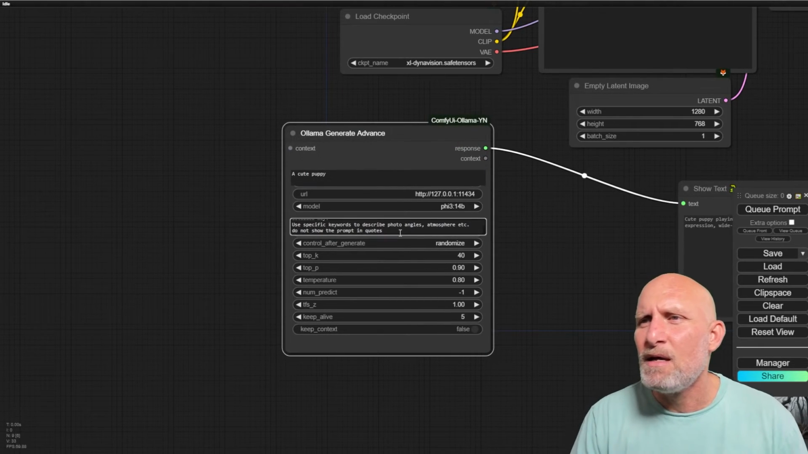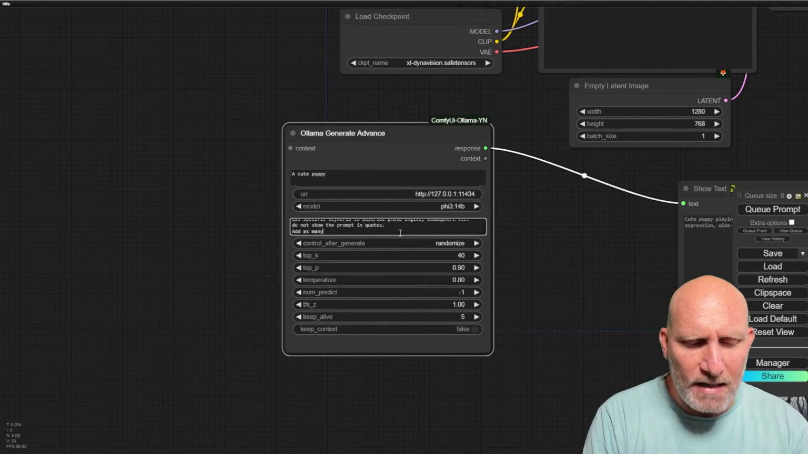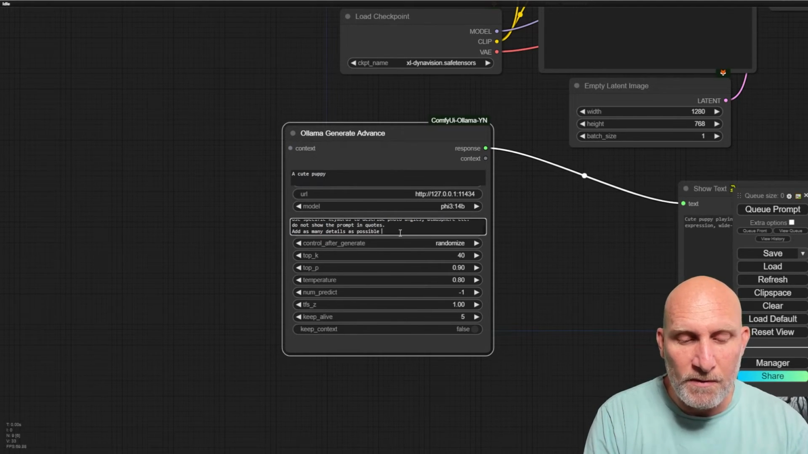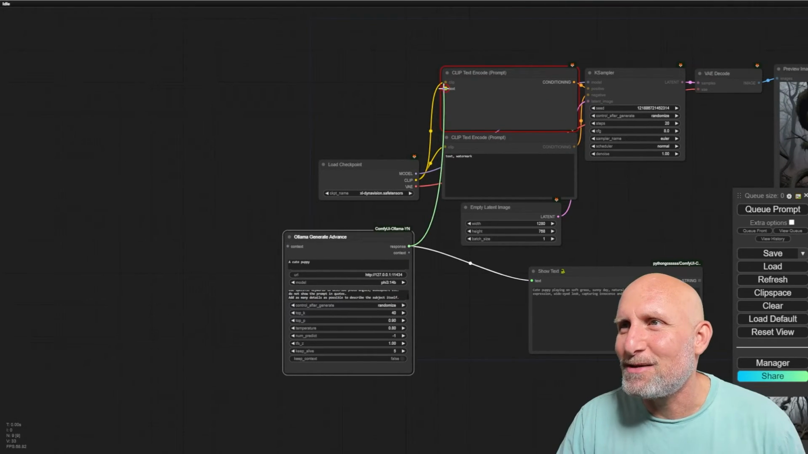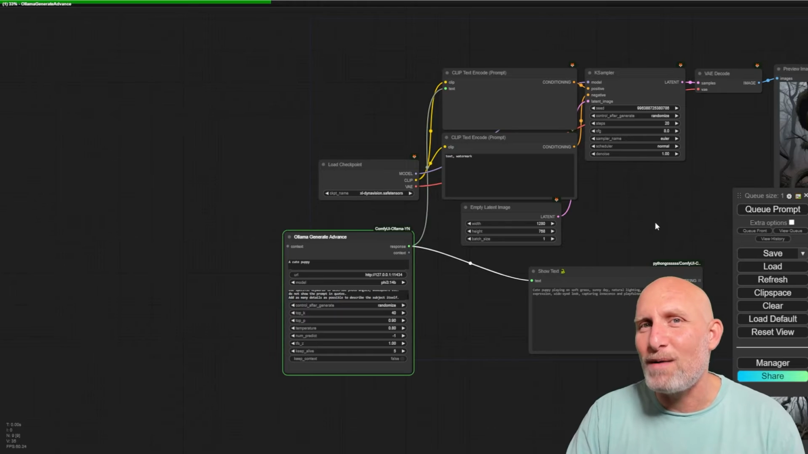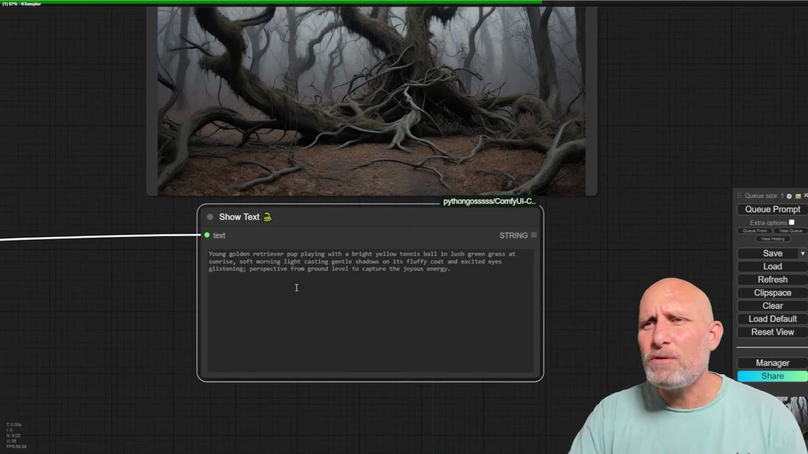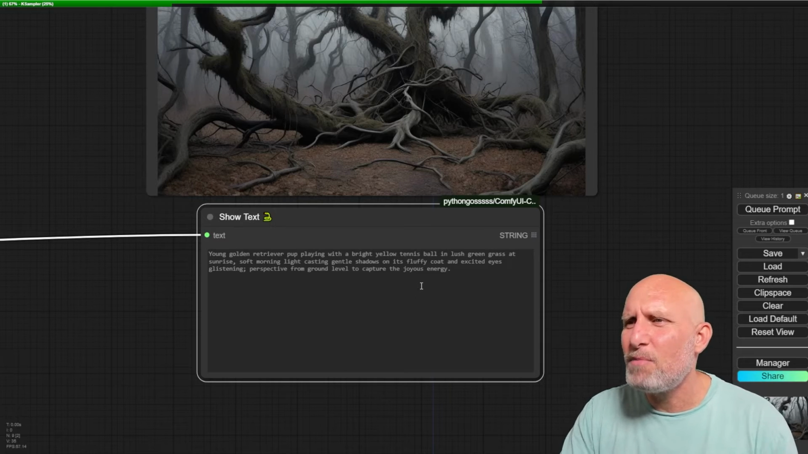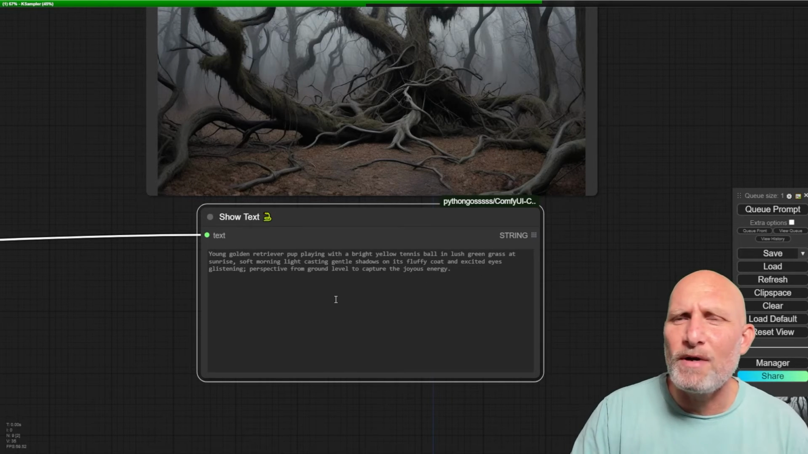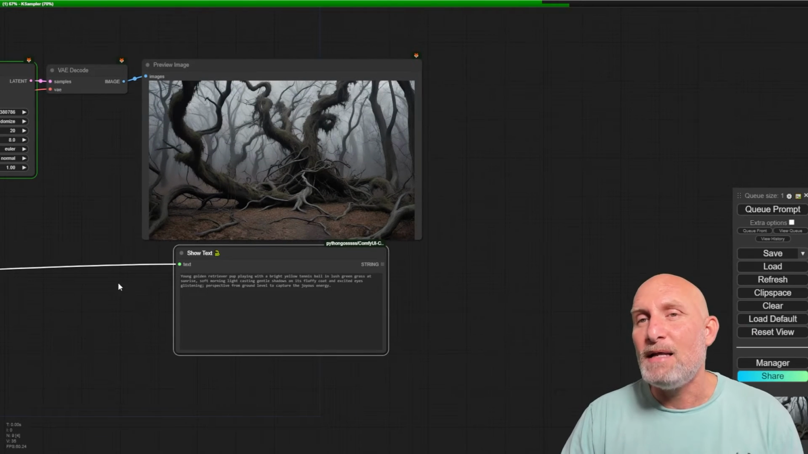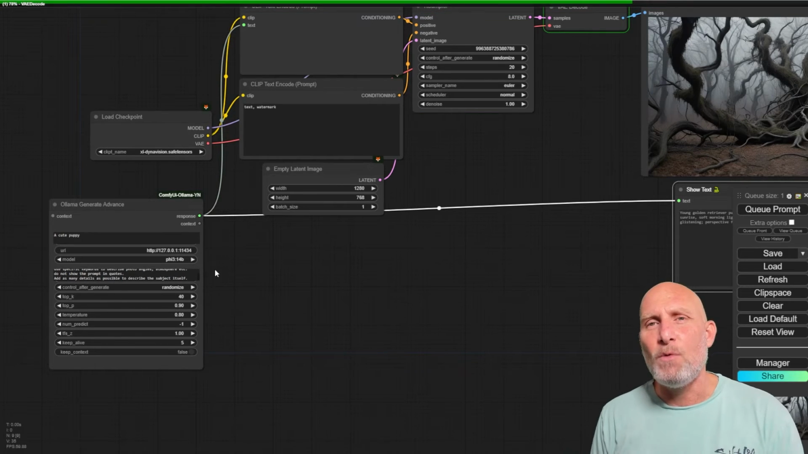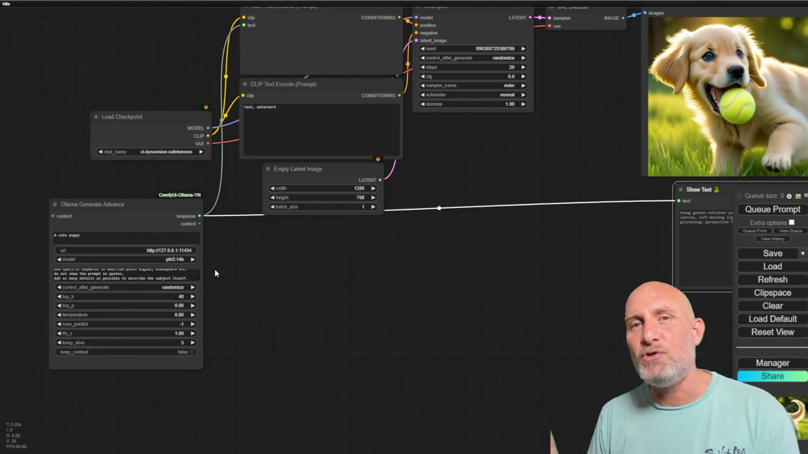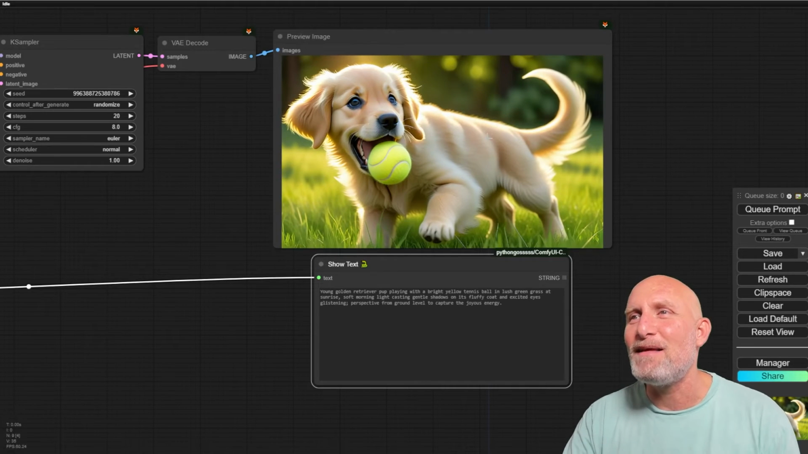We can even tell it add as many details as possible to describe the subject itself. And this time we're going to connect the response to the clip as well. And let's click Q prompt one more time and see what we're going to get. Young golden retriever pup playing with a bright yellow tennis ball in lush green grass at sunrise, soft morning light, and so on and so forth. And here you can basically write your own persona or your own pattern and the way you want the model to behave when it generates prompts. And you can see that it generated a very nice image.